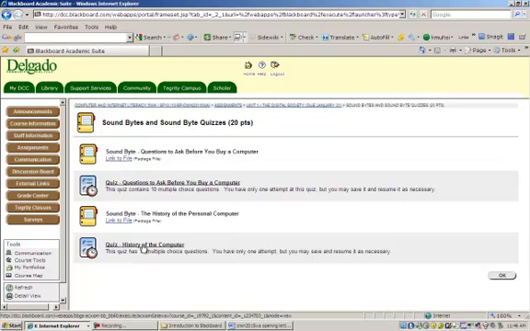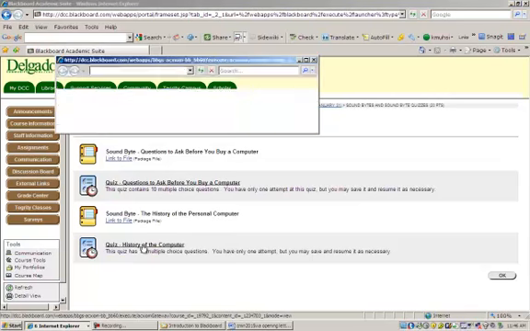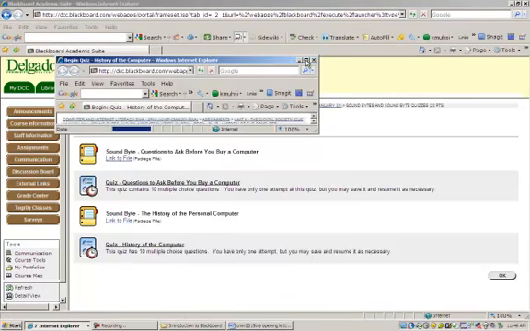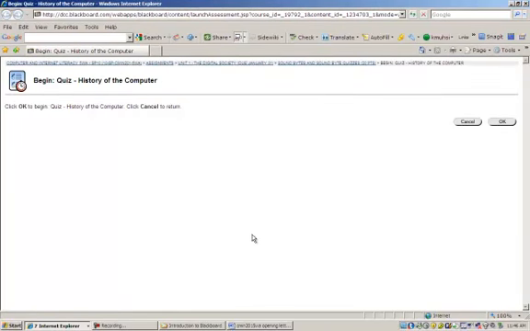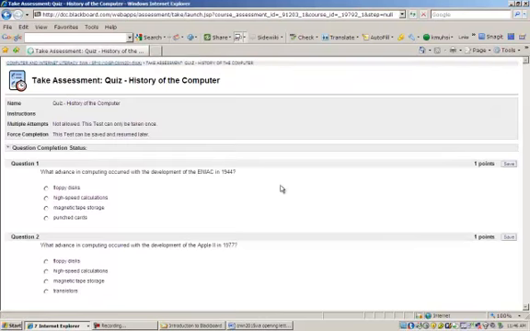To take a quiz, you simply click on the link with the name of the quiz. It should open up in a new window. Sometimes they open up in the background and you'll be wondering why nothing happened, but take a look at all of the windows that you have open and more than likely it will be there. We'll click OK to open up the quiz, and then you will be presented with all of the questions.